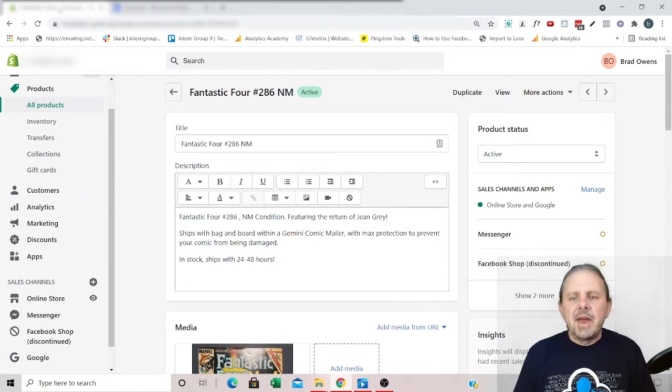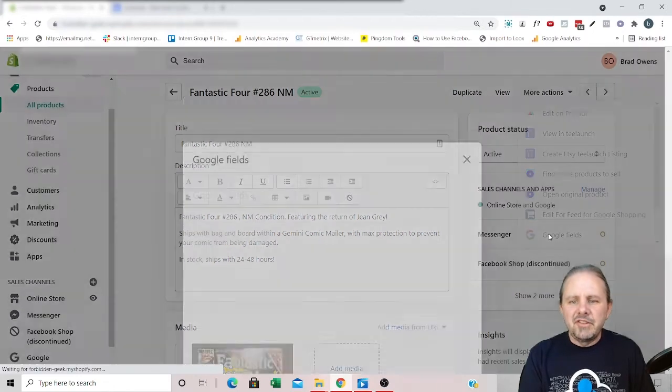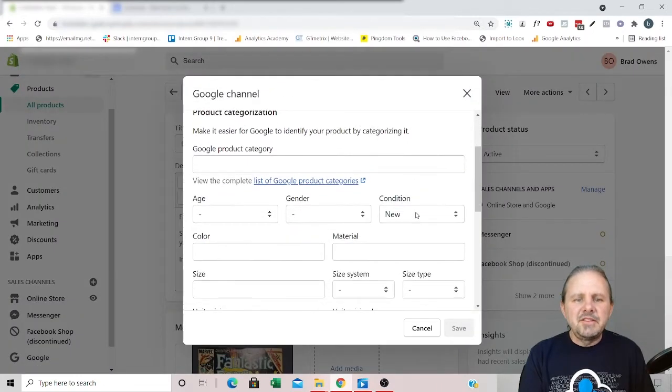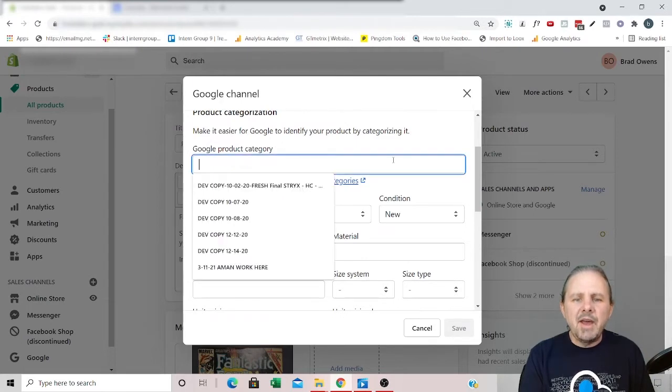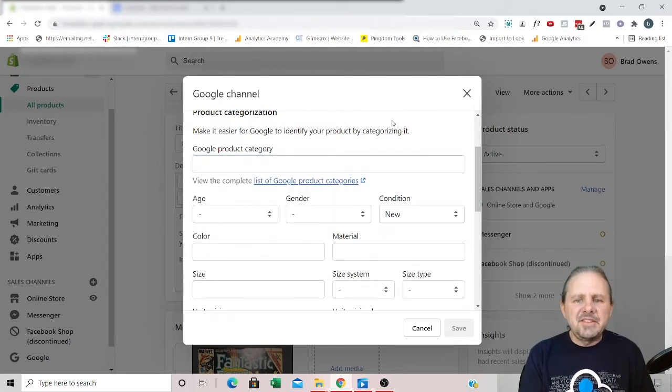Okay? Now, if I go with the free native Google Shopping app from Shopify, and you can do it in the App Store, or you can actually just add Google as your channel, you would go to More Actions, you'd go to Google Fields, and then you can complete these fields. The most important is going to be your Google product category. However, it doesn't auto-populate anything for you with the existing Google product categories because they have to be exact.